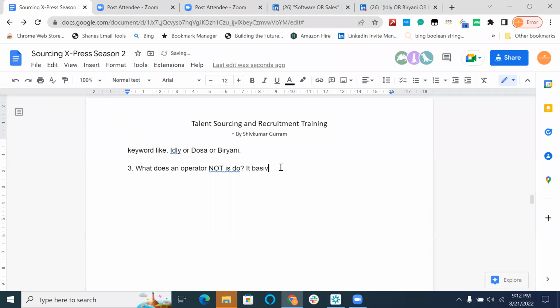What does the not operator do? And also, Shiv, can you please give a relevant example for the not operator within the recruiting industry? How can not be used? Sure. It basically excludes the given keyword.